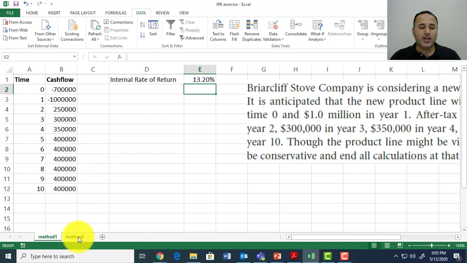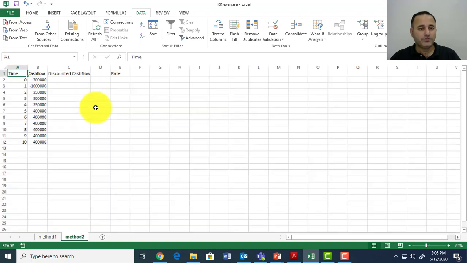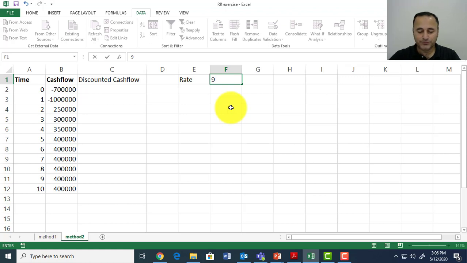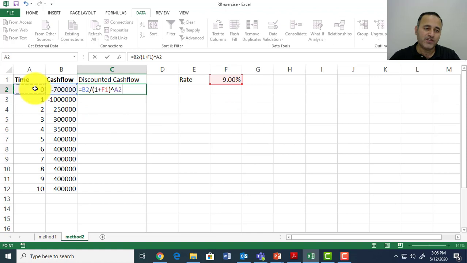There is another method of doing it, and let me enlarge it a little bit for you. The way we do it, let's start with any random number, let's say 9%. For project evaluation, as I said, you have to calculate the discounted cash flow. So let's calculate all the discounted cash flow. This number divided by 1 plus this 9% rate, and then raised to the power of time, which is 0 here.